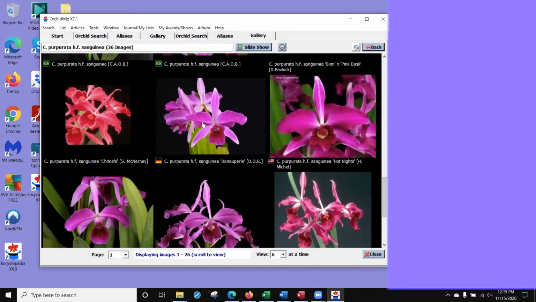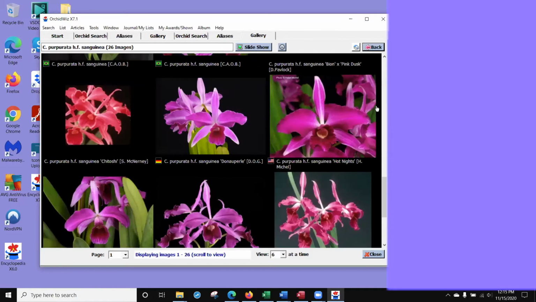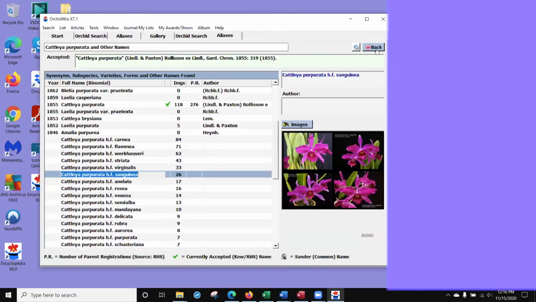Here's a sanguínea awarded in Germany that looks like it has a lot of striations. It looks like a Flammea striata with lots of striations and a lot of color in the sepals and petals. So people will just call these things, and it's not... it varies. There is nobody out there that has written a publication that says this is what a true sanguinea is, this is what a true Workhouseri is, this is what a true virginalis is. They vary quite a bit in color.